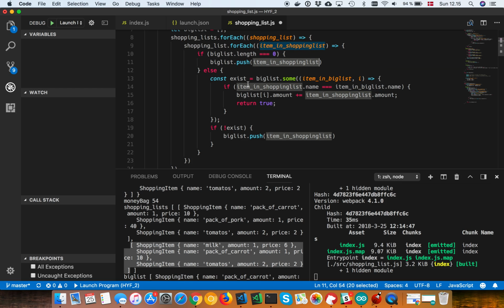Then you can see that it's working. So if I have, let me increase this, let me run that again. So those are my 2 lists. And then you can see that this is a pack of carrot. It's 1 here and 1 here. So you see there's 1 here and 1 here. And here I have pack of carrot 2. So the amount is added. Okay, I'll put this method in Slack so you can have a look.